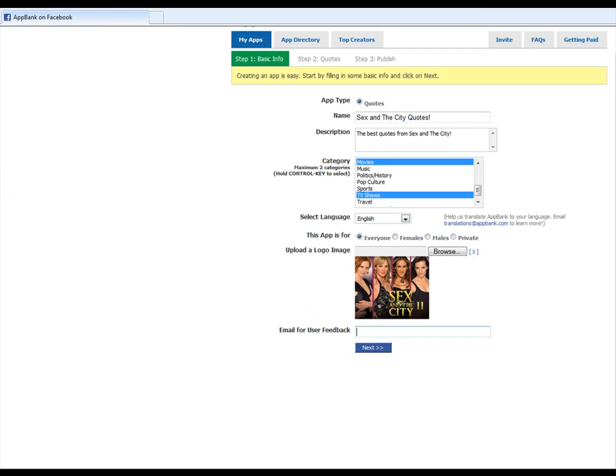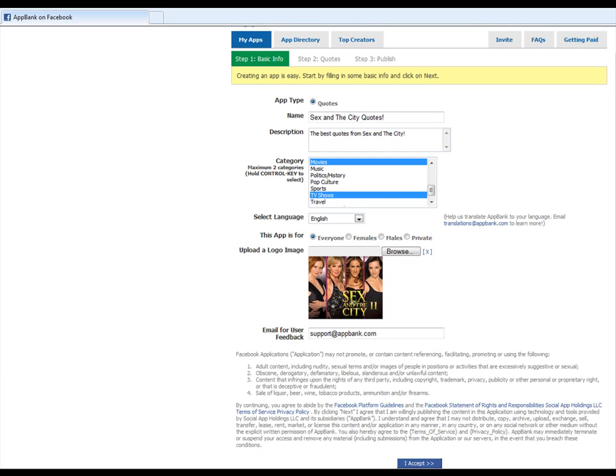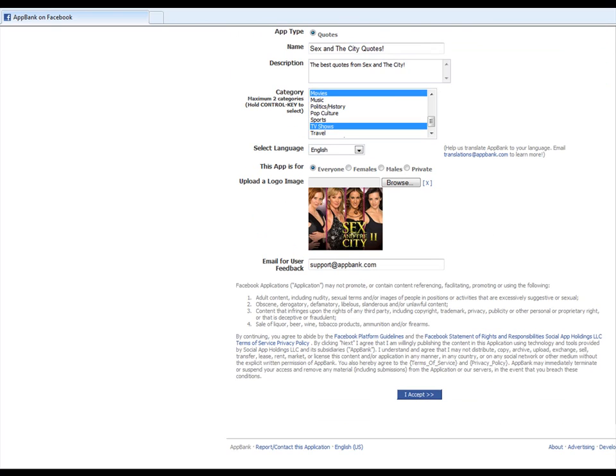Finally, enter your email address and click Next. You'll find a list of AppBank's policies and guidelines. Please take a moment to read over them and click I accept.